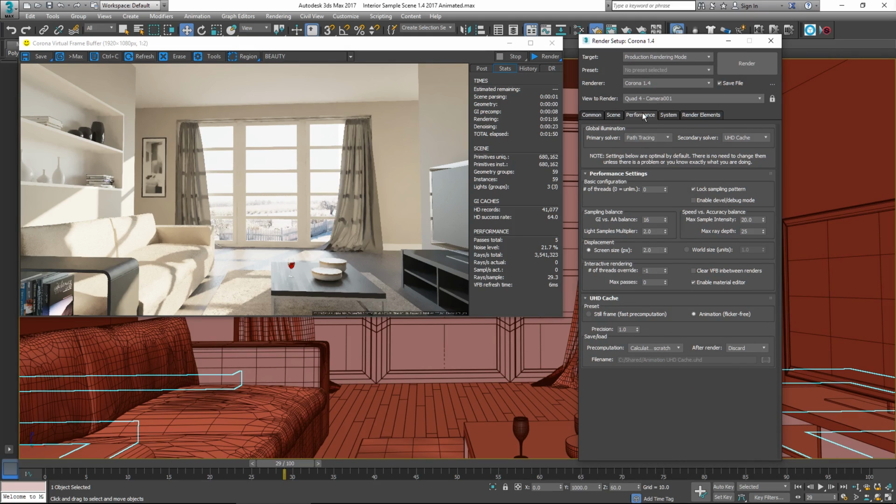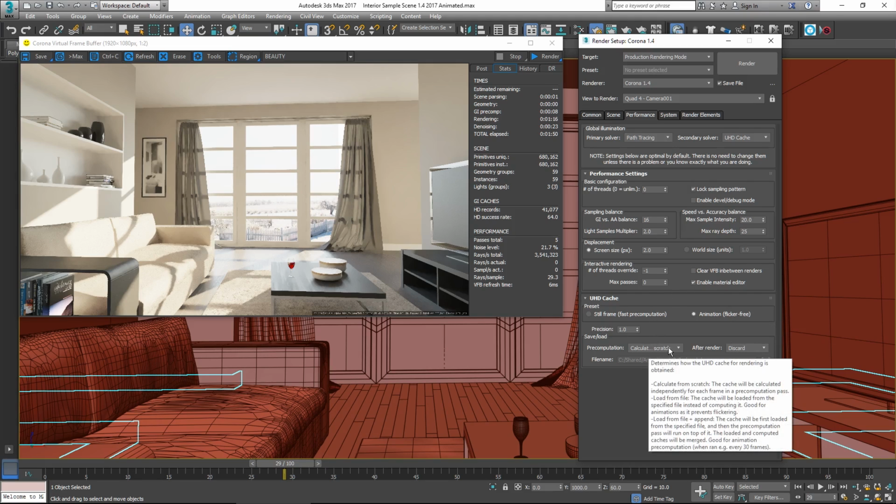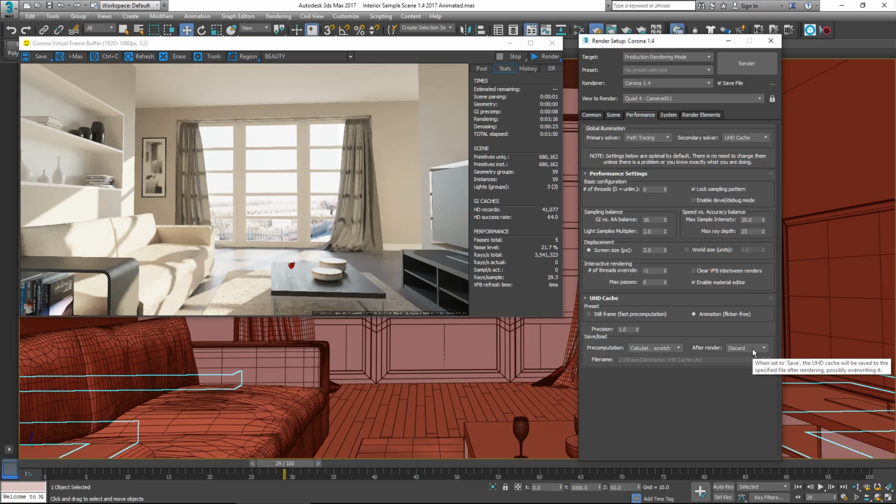We're in here, the performance tab, and you'll want to make sure that the UHD cache options are expanded. If you're doing an animation, you'll want to set it to animation flicker free, and you'll note the defaults are calculate from scratch and then discard the UHD cache once rendering is complete, and that means for every frame it will repeat that calculation. So let's say you want to cut down on that time.